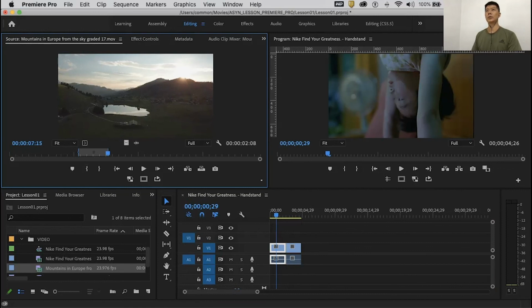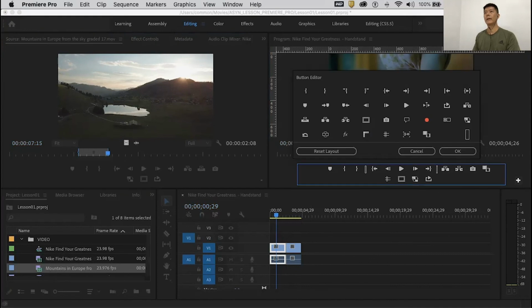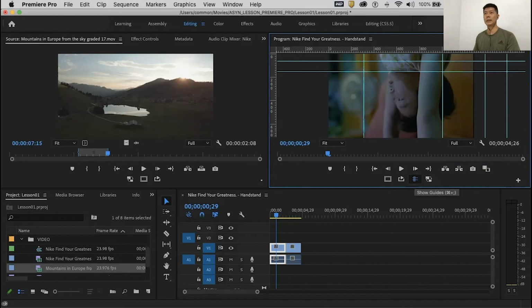Now I'm going to introduce the program monitor. Under the program monitor, again, I have the button editor here. I can pre-select those that I want. I'm going to reset now. I will select the most commonly useful ones: loop playback, safe margins, show guides, and toggle proxies. Once I have the guides, this is good for typography placement, or sometimes when you want to align certain clips.